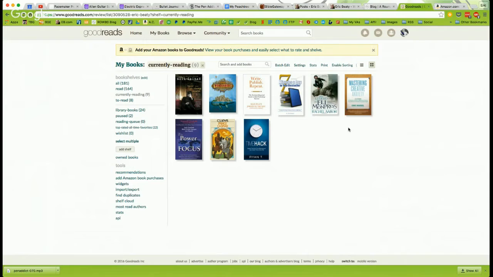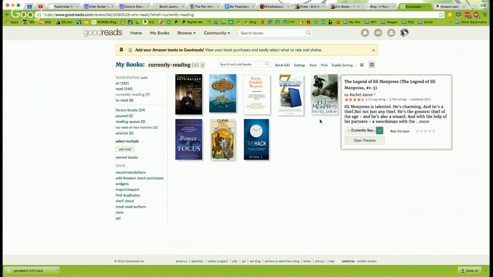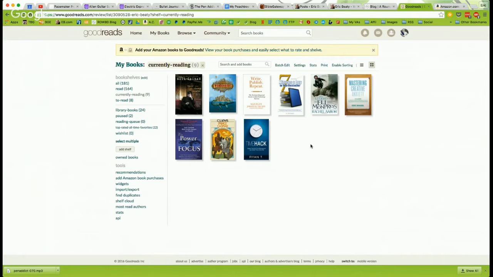Okay, so Eli Monpress by Rachel Aaron, The Legend of Eli Monpress. This is 3 books in one. Haven't been reading that. I've been wanting to read a lot more nonfiction lately, but I'm wanting to get back into fiction, and I really need to pick this book back up. The very first chapter of the very first book really had me from the get-go, and I picked it up on Amazon and read it really quick, and now I want to go back and read some more of it.